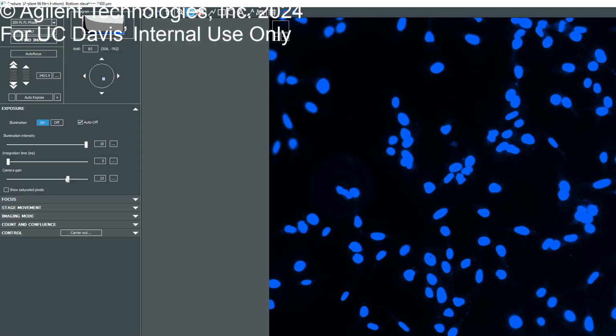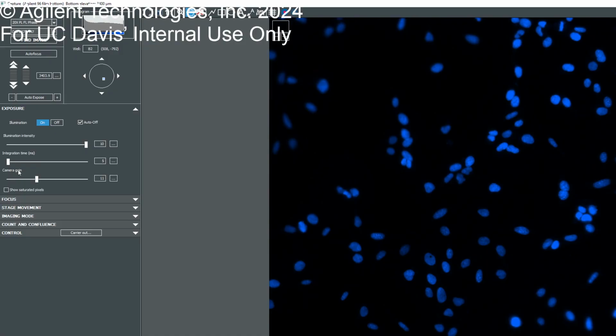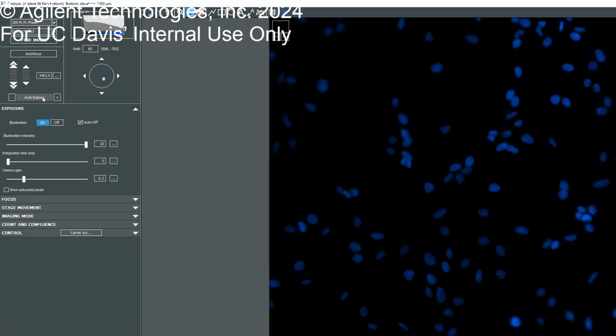So if you want to just do something fast, then you can increase the gain. It doesn't really matter. But if you want the highest quality images, publication quality images, you can decrease the gain and increase the exposure time if needed. All right. But most of the time, 99% of the time, I would say, the auto exposure should just work perfectly.